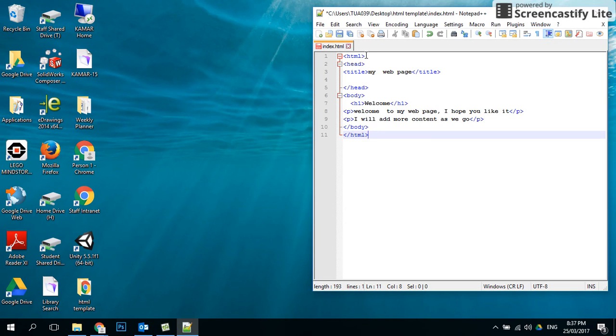Here we have our HTML opening tag. Here's an HTML closing tag. We've got our opening head and closing head, and inside the head section we have the title tags. I'm going to change this title tag to HTML template. Now we have our opening and closing body tags, an H1 tag, which is the heading, and two paragraph tags.